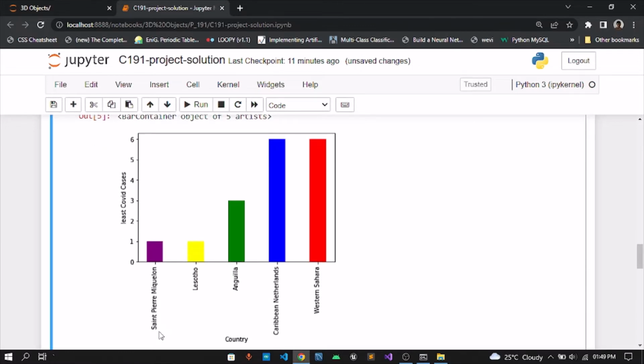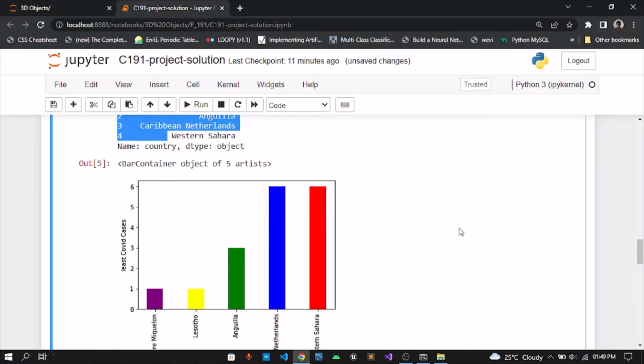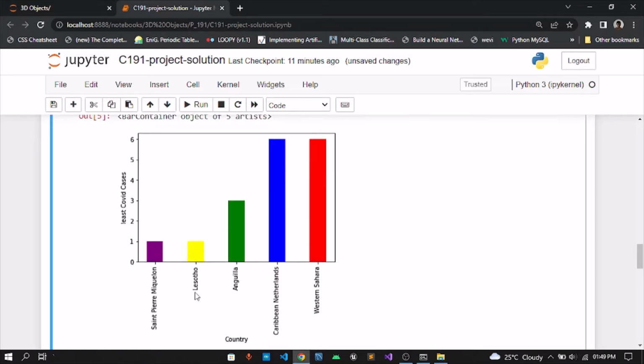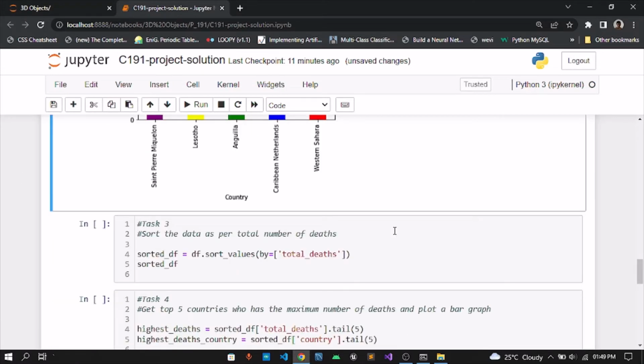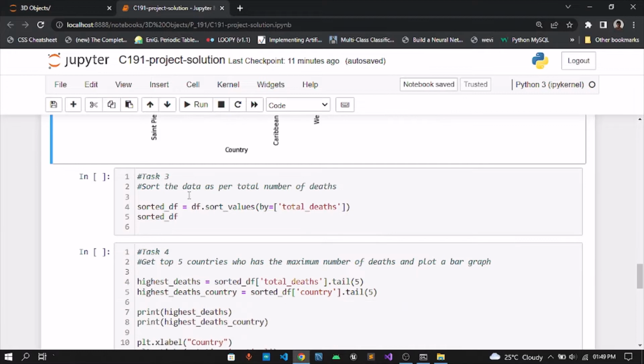So we are having Saint Pierre Miquelon, which has only one total case of COVID, and the same with Estonia, Angola, Caribbean Netherlands, and Western Sahara. So you see, these are the lowest affected by COVID. And now we are going to our second task.